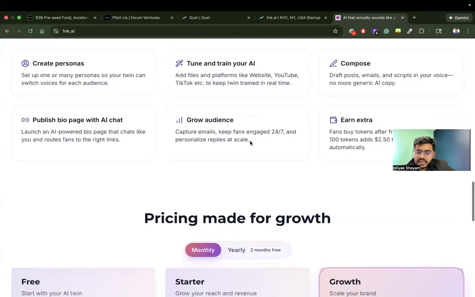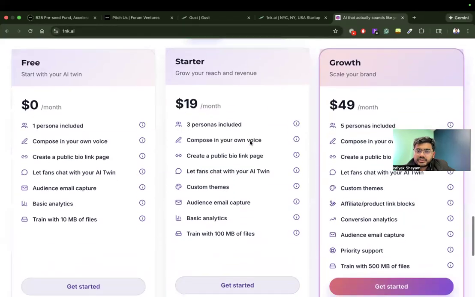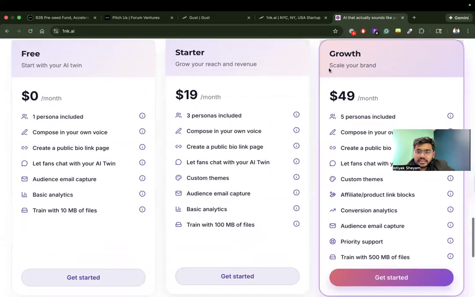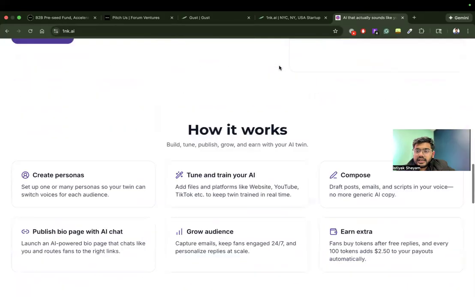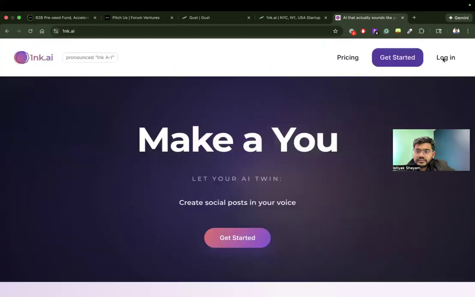And here it describes how it works. These are the pricing models. So we have mainly two pricing models, starter and growth. Starter is $19 every month and growth is $49 every month. And with the yearly plan, you get 2 months of free subscription.